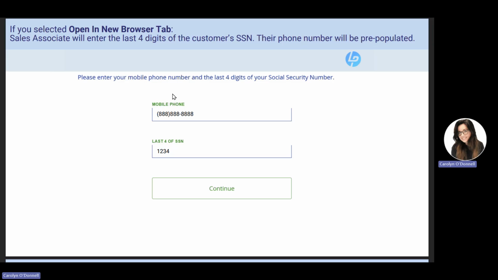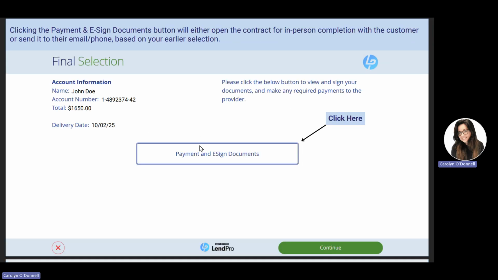Now, let's say in the situation where you clicked on Open a New Browser Tab, the customer's phone number will pre-populate. For verification, you'll just enter in the last 4 digits of their social, which they'll be able to provide for you in store. And then you'll simply click on the Payment and e-Sign Documents button right here in the middle. Once you click on that, that will open up the payment options, if there are any, as well as the contract signing process for next steps.